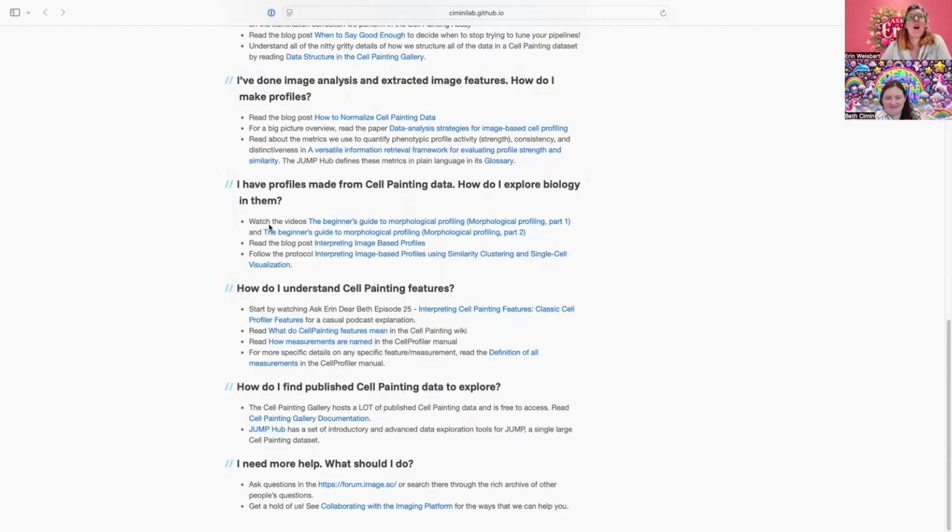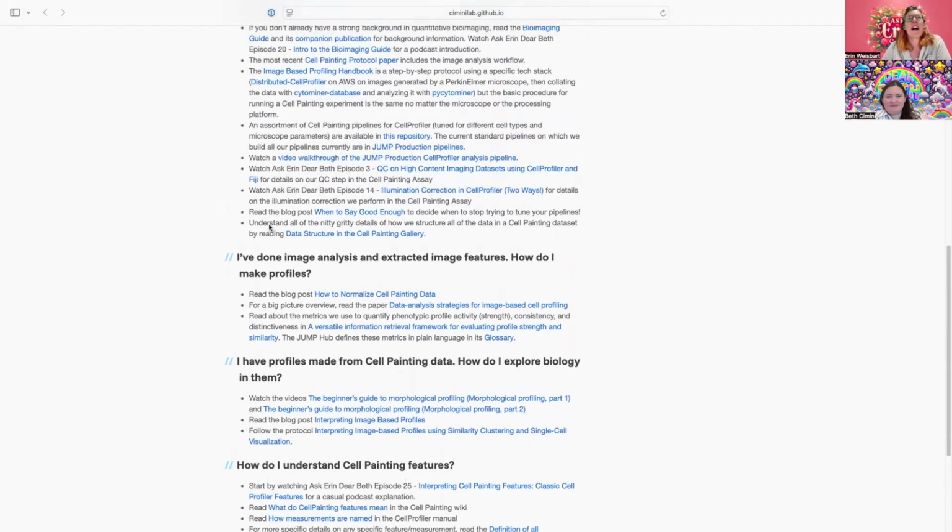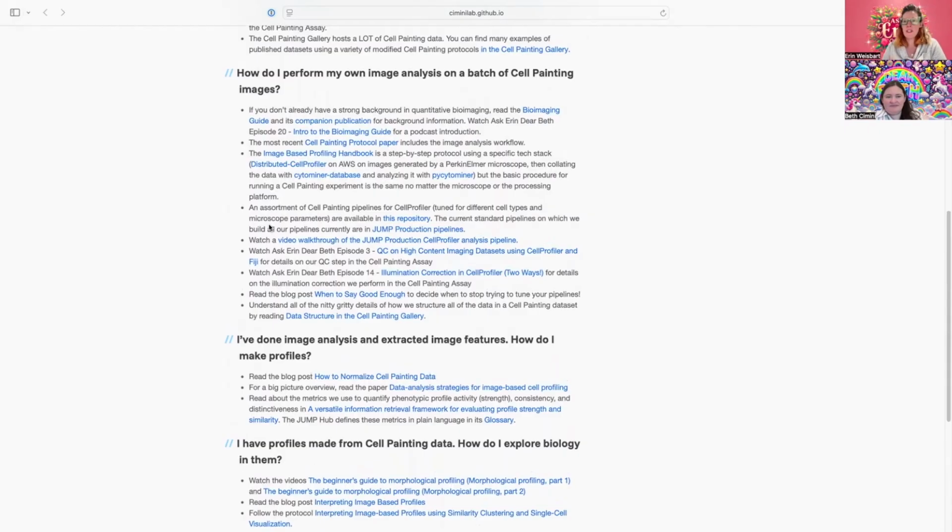Also, I do want to point out that one does not need to do all of this on their own. We've talked about the Cell Painting Gallery a bunch, through various episodes of Ask Erin Dear Beth, and it is a public repository that we maintain with hundreds of terabytes of Cell Painting data. So you don't have to do your own image analysis.